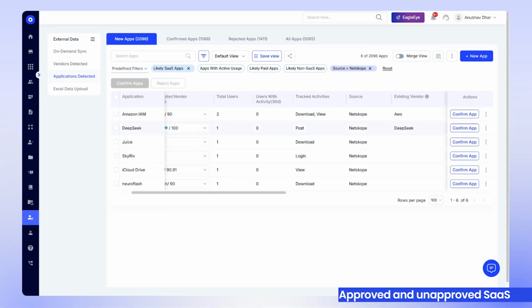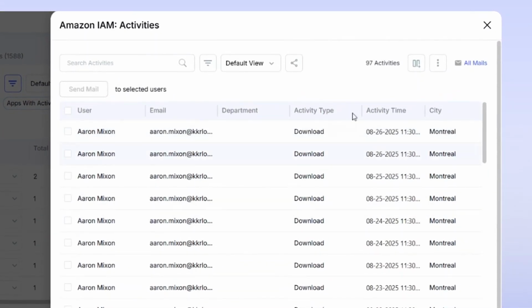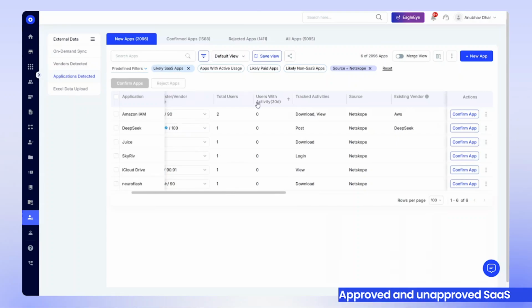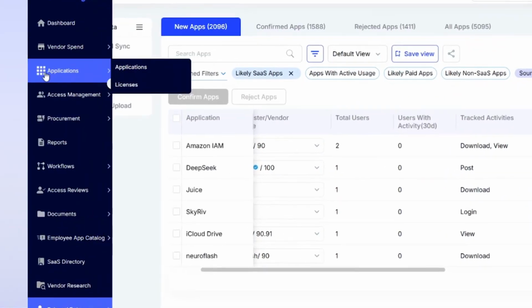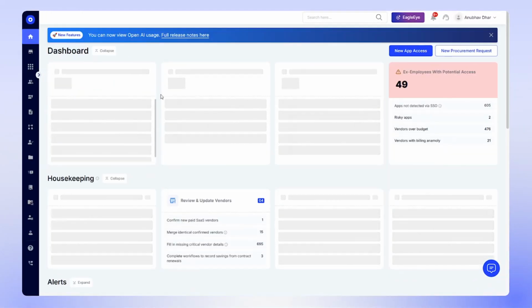For example, with Amazon IAM, we track download activity and new events. Drilling into the activity details reveals the activity type and supports the same auto-confirmation workflow. Once you've confirmed the apps you want to treat as managed, your dashboard populates.